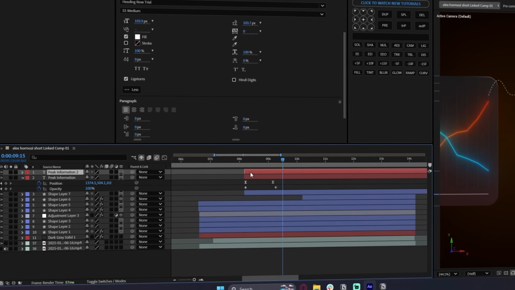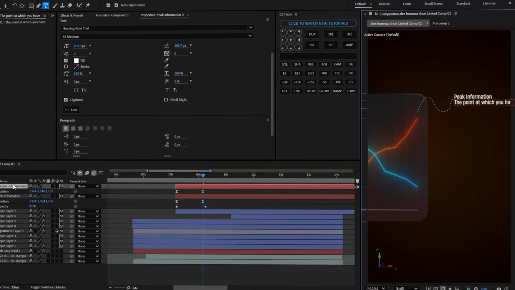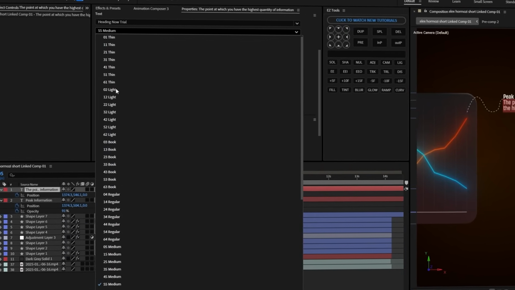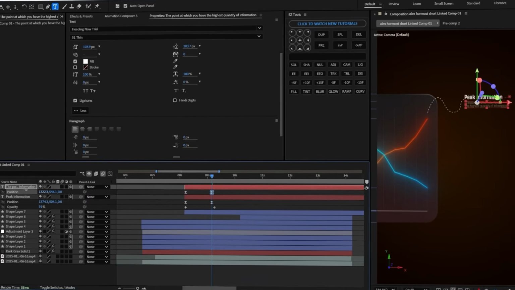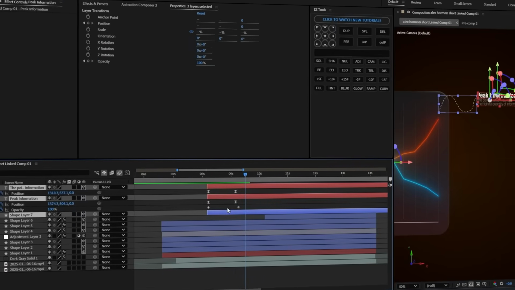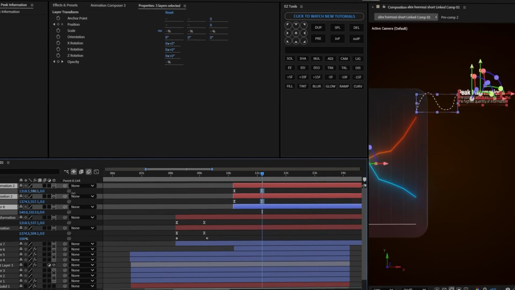Finally, let's duplicate the layer, drop it down a little, and write out a longer paragraph. Then just choose a lighter font for this and scale it down like so. Perfect. Now we select all three and duplicate them and move them forward a bit, but drop them down here.